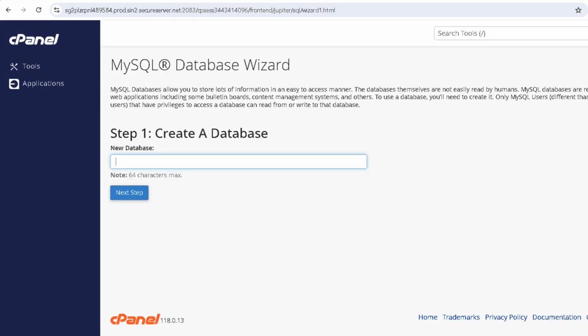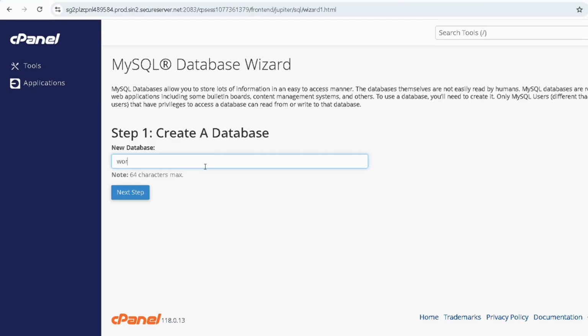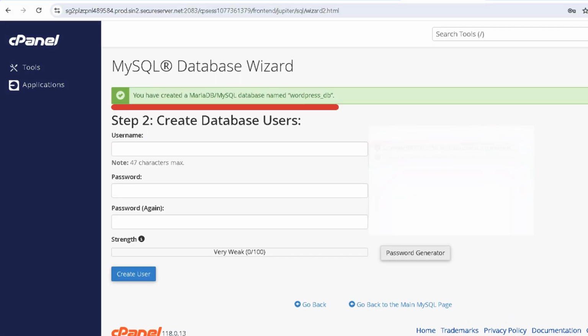Step 1. Create a database. Simply enter the name you want for your new database, and click Next Step. You will see a message of Successful Creation Database.